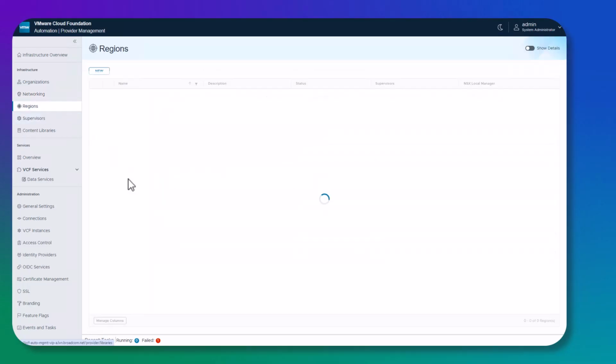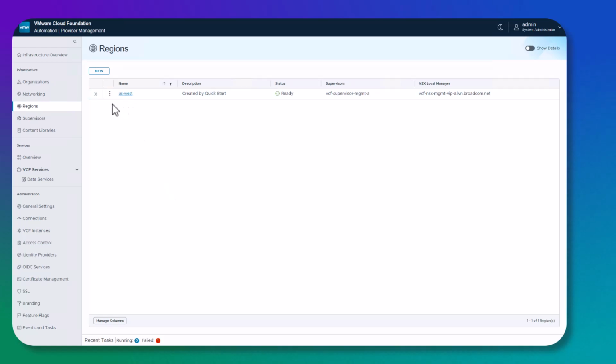The region, of course, the workflow created the US West region for us, and it contains the supervisor in the management domain, exactly like we wanted it. So we will reset things and continue with the presentation.